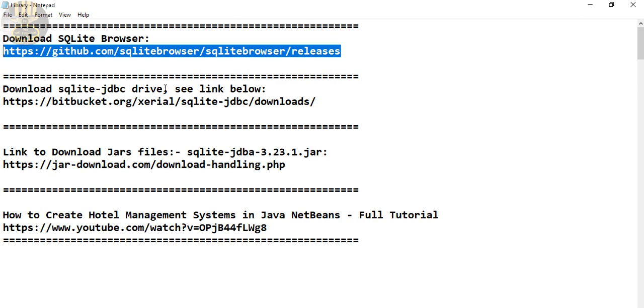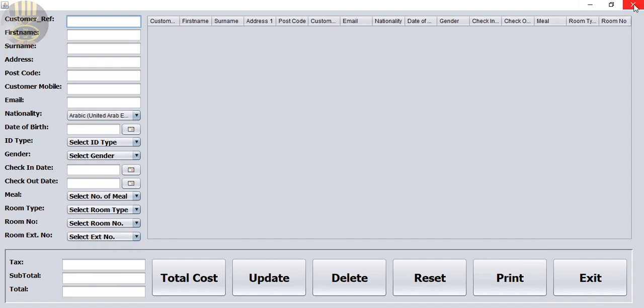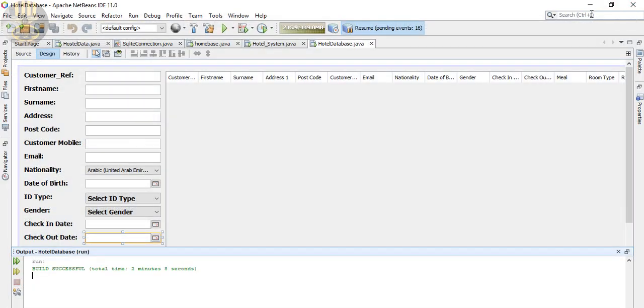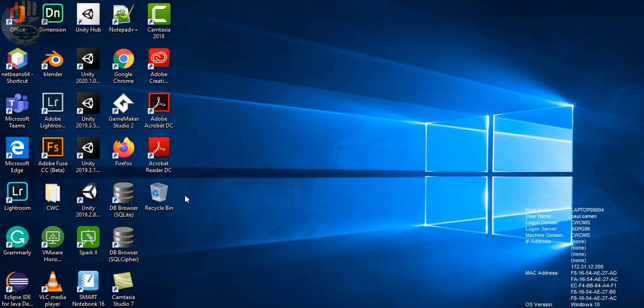And you will also need the SQL driver as well. This is the browser, this is the driver. Now let me show you guys how the browser looks like. Close that. I'm going to minimize this. This is the browser, but let me show it to you. Once it's installed, that's how it looks like.